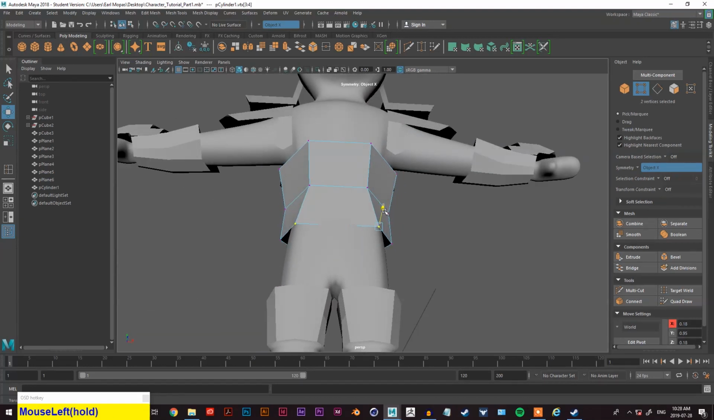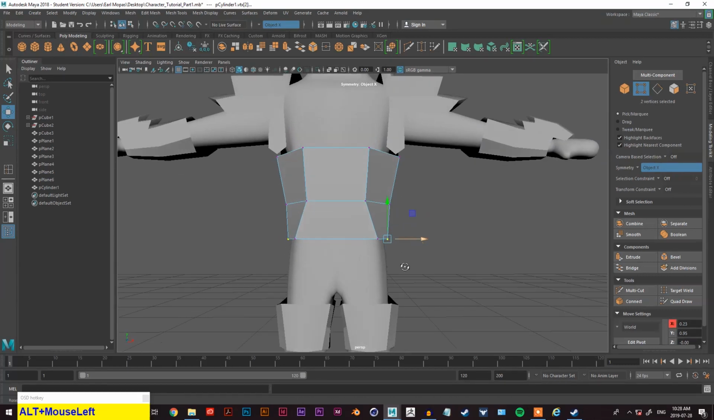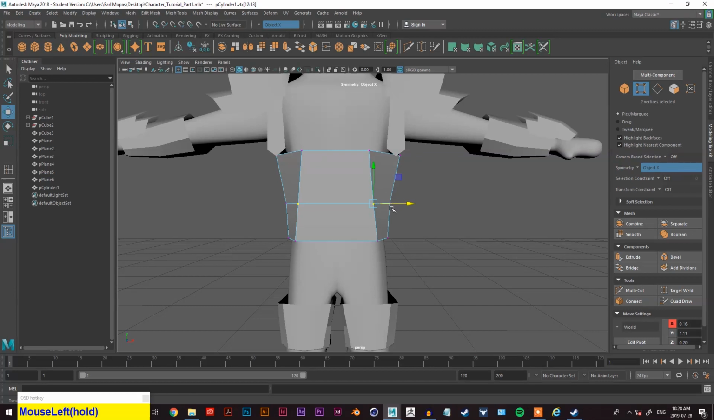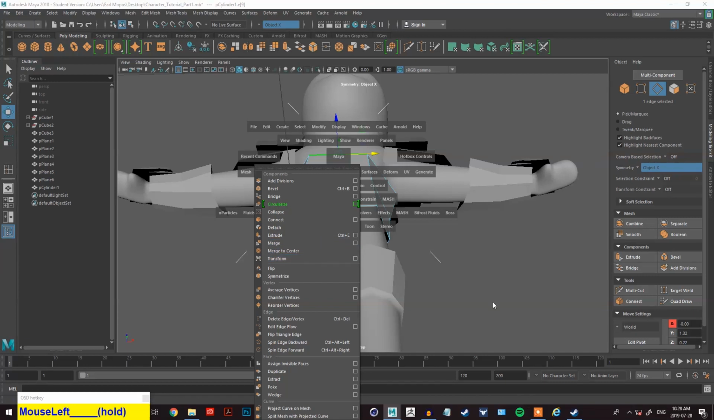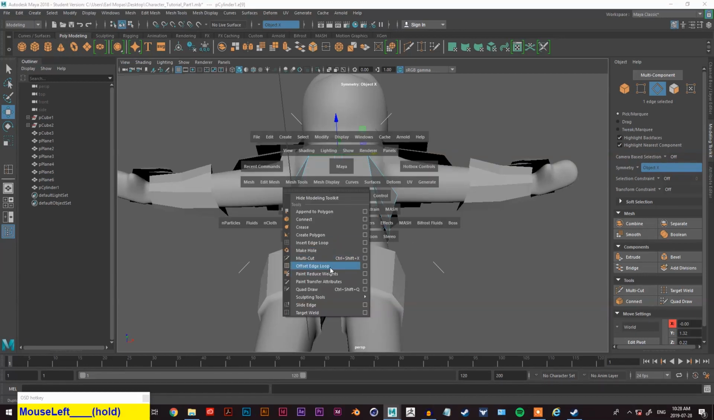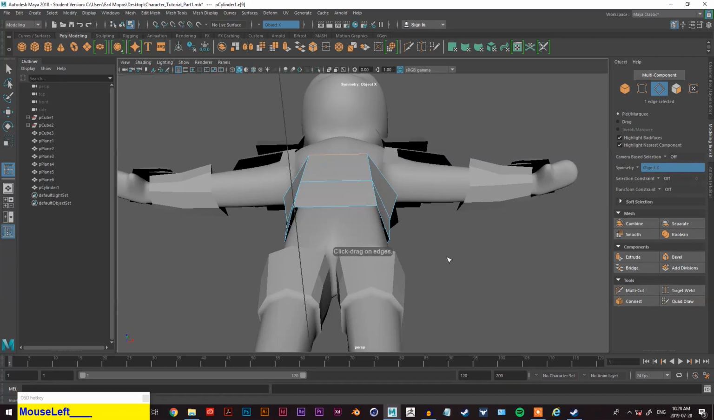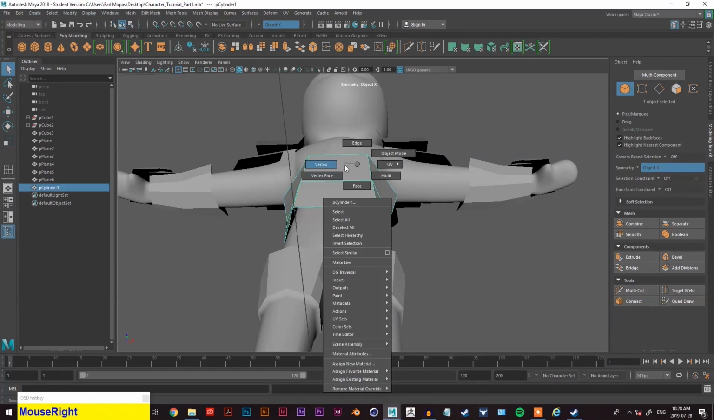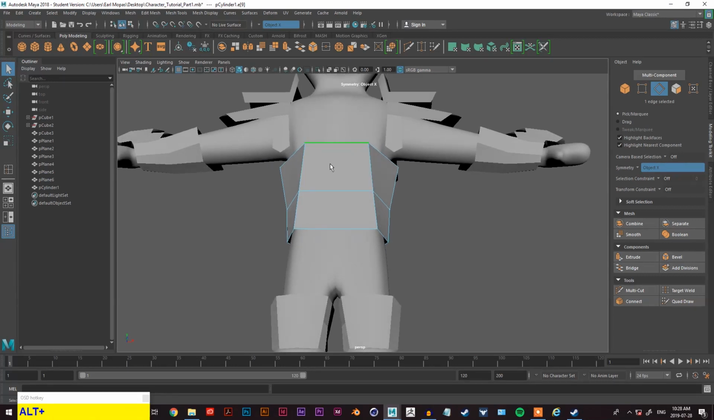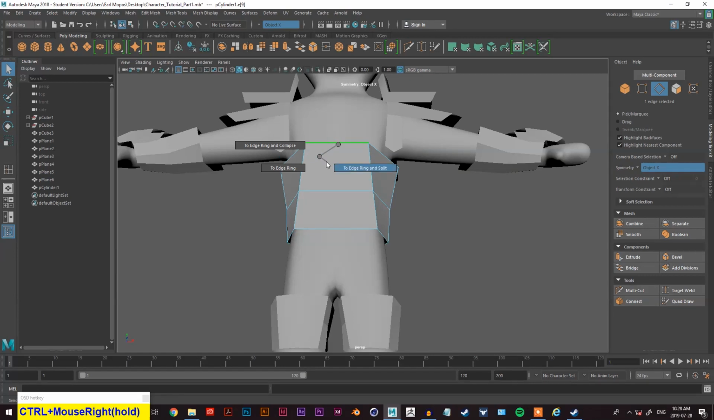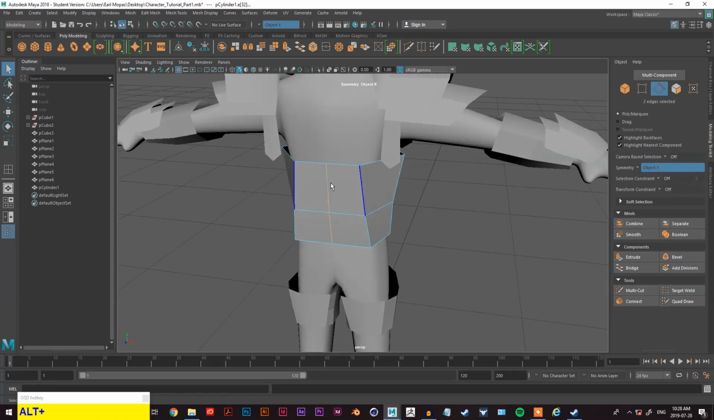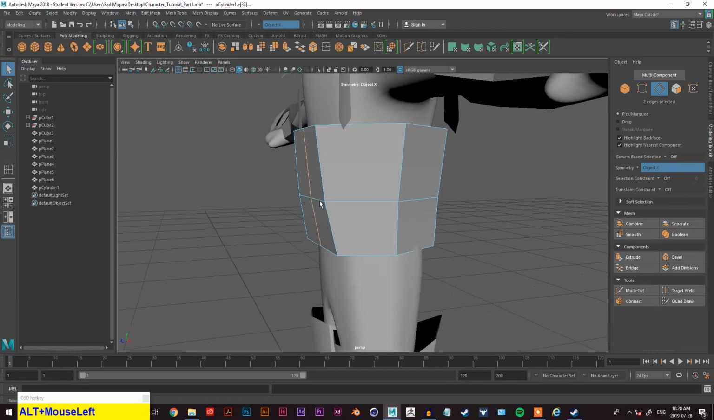I'll bring this in like that, shift this in like that, and actually what I think I need to do is add an edge loop right here. A simple way of adding an edge loop straight down the middle of an object is going edge mode, select the edge, control right click, and then drag to edge ring utilities, select that, and then go here to edge ring and split, and then let go. And now you got an edge loop straight down the middle of whatever face you're trying to cut.